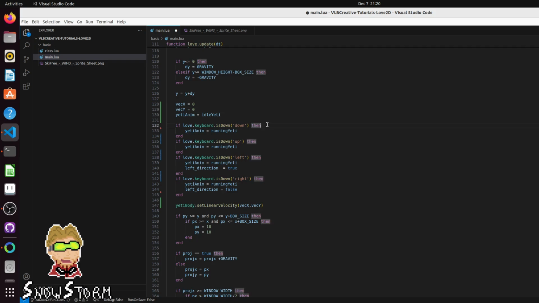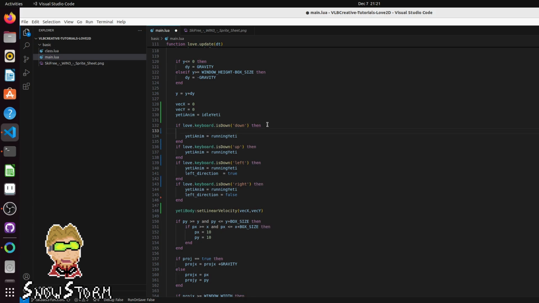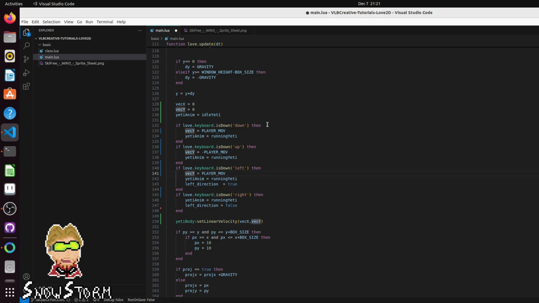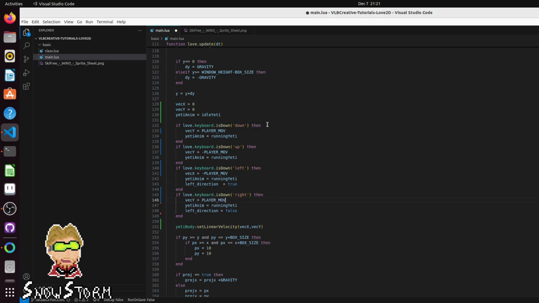And so this is kind of where the implementation happens. In each of the if statements, we're going to modify either vec x or vec y, depending on which key you're pressing. If you're pressing the down key, you're going to modify vec y, and you're moving downwards, so you're making the y value bigger. So we're going to modify it by player movement, positive. If you're pressing the up key, you're modifying the y direction again, but you're making it smaller, so we're going to put a negative. If you're moving in the left direction, you're modifying the x, making that smaller, and then the right, the last one, you're also modifying the x, and you're making that bigger.